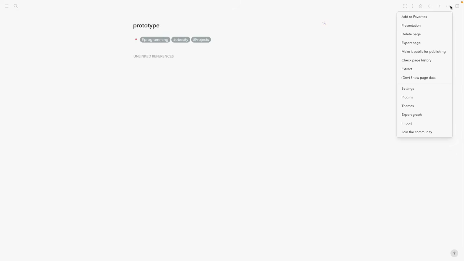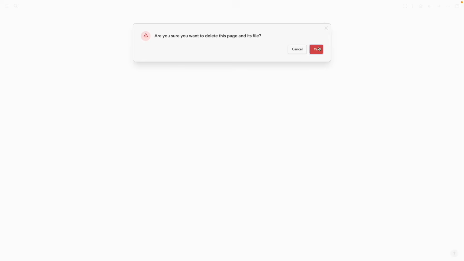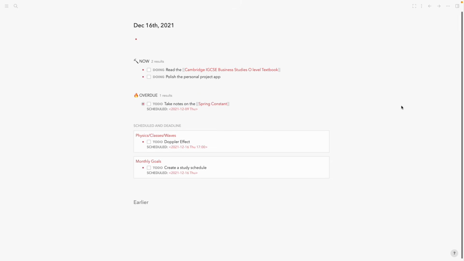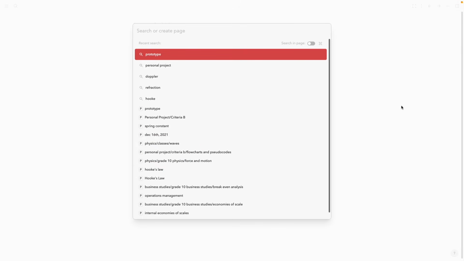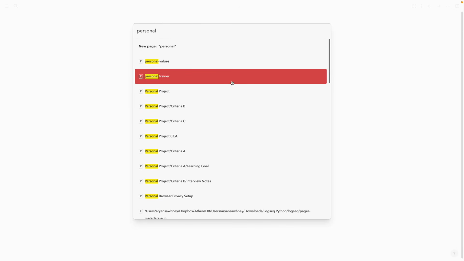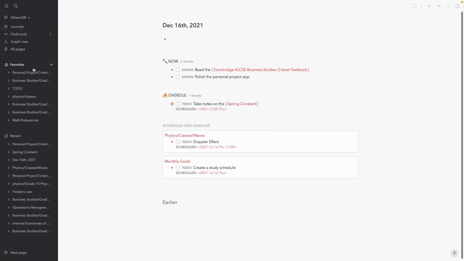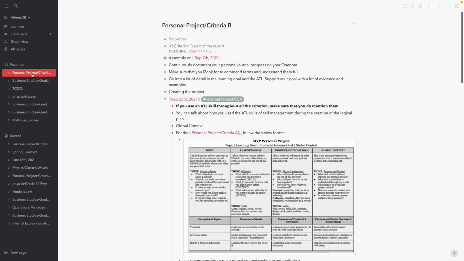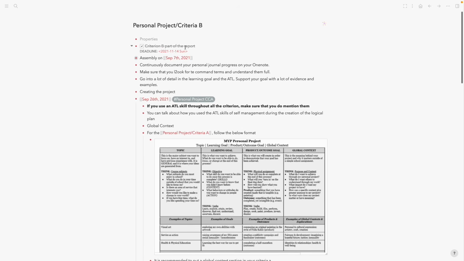Great. The alternate way, of course, is to use namespaces. And this is actually the one that I'm most familiar with and the one that I prefer personally. So here's how it goes. I'll give you an example of how I use it. So let's say I open over here personal project criterion B.